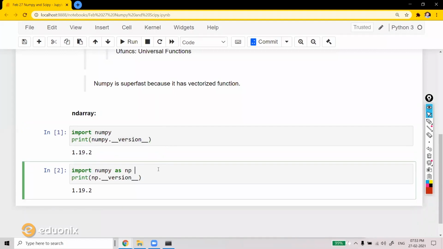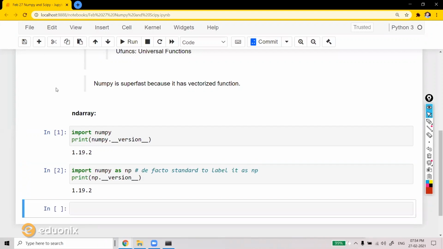Now another thing which I want to talk of over here is, why only np? Can't you give any other name? Well, you can assume it as a de facto standard to label it as np. You may ask why? Well, if you open any research book, internet blogs, internet articles, YouTube, anywhere you go, everywhere they will refer numpy as np. So it's better that you also get into the same habit, because today so many resources are available online, and everywhere you will find np dot.